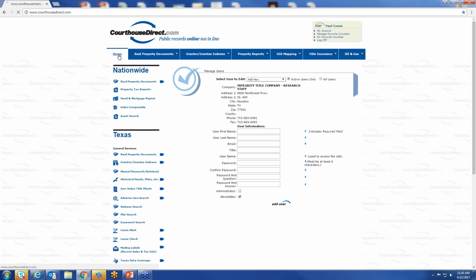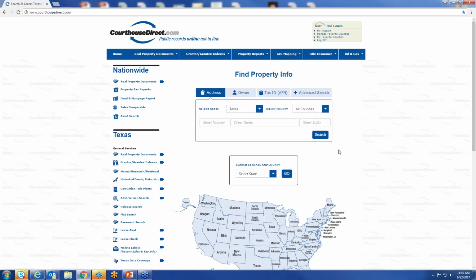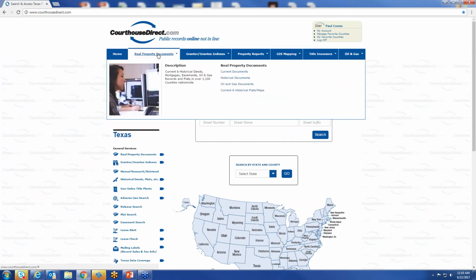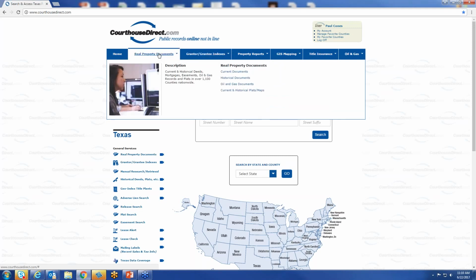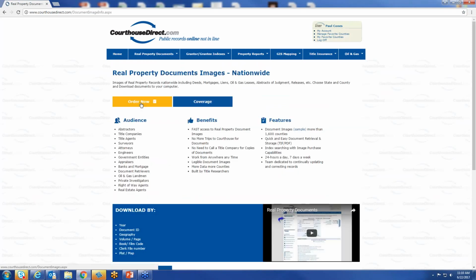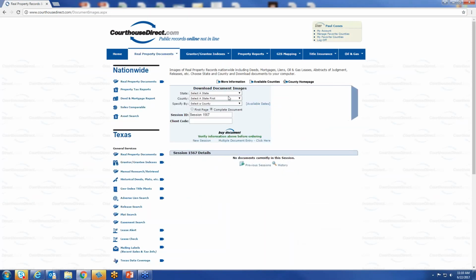So I'm going to go back to the home button here. And again, I wanted to talk about the difference between the searchable indexes and the historical file viewer. If I hold my mouse over the real property documents or the grantor-grantee indexes, you can see that we can pull what we call the current documents here, but we can also pull historical documents. If I click on current documents, it's going to take me to a page where I can go straight in and put in the state and county that I need to pull the document.